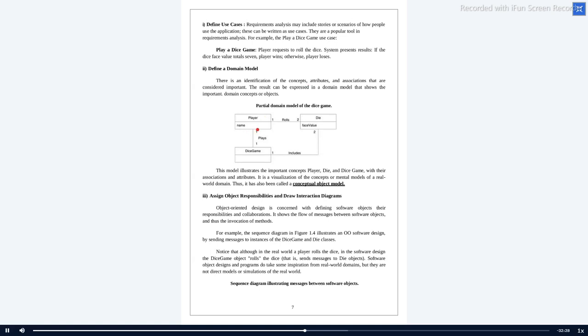You simply draw a square in your notebook, and that square has to be divided into two. The top is called the domain name, and the bottom is called the domain attribute. So here you can note down: player is the domain name and name is the attribute. Similarly, dice is the domain name, face value is the attribute. Dice game is the domain name, and here it does not have an attribute.